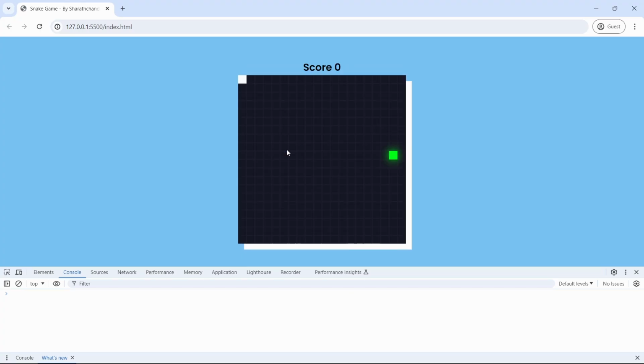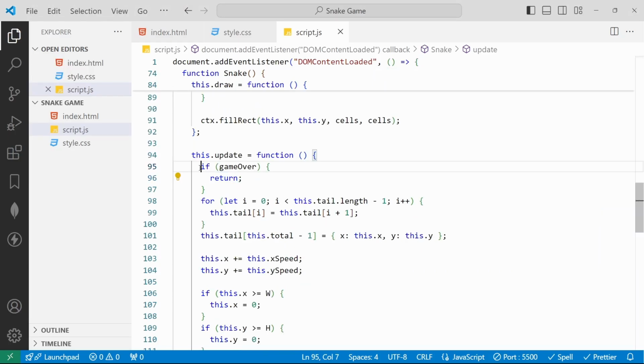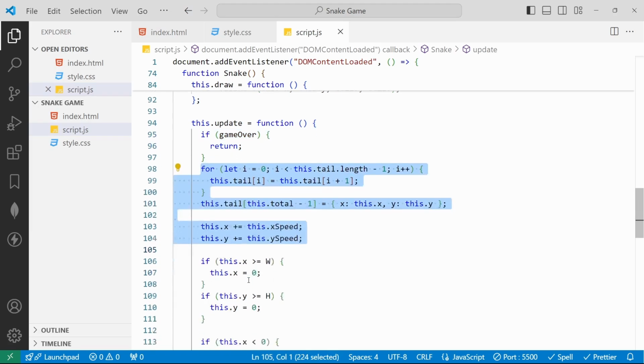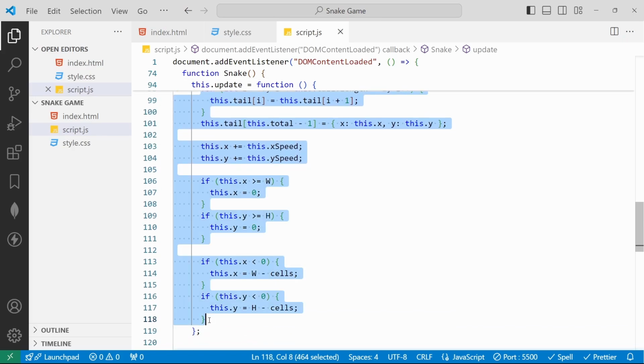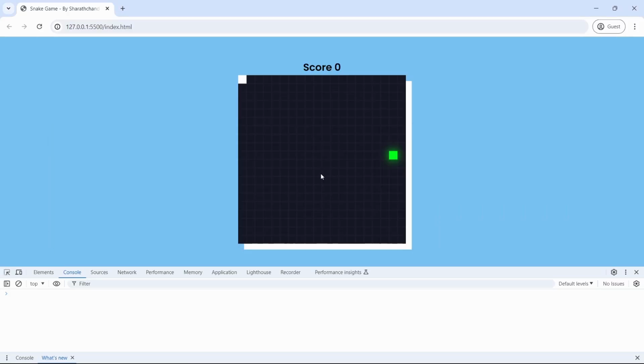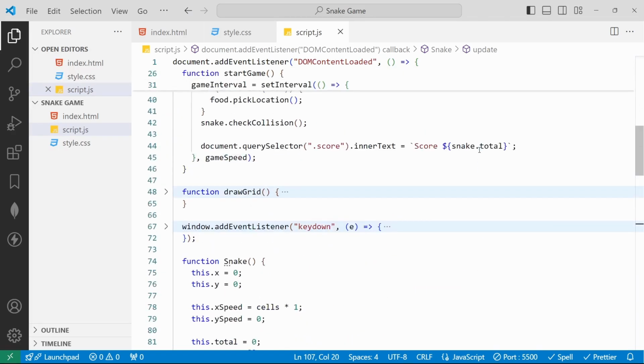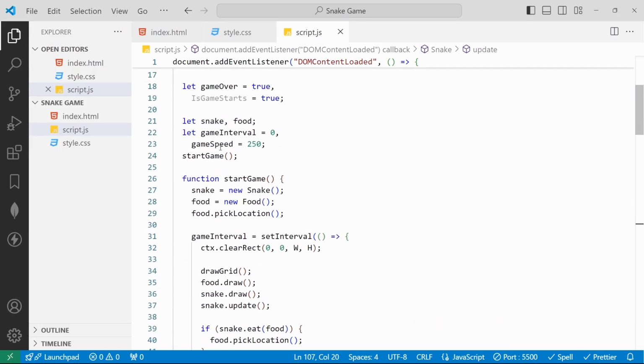Now if I refresh, we are getting the snake and food, but it is not updating. Why? Because here we have set gameOver. If it is true, we return here, and the other things below it will not fire. So only the snake is not updating. For that, whenever we click space for the first time, we need to display the text and we can start the game, right? For that, I will remove the start game initialization from here.